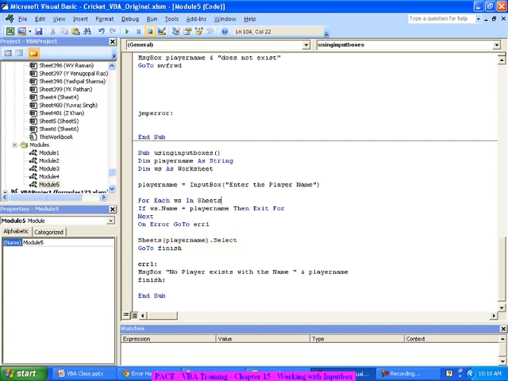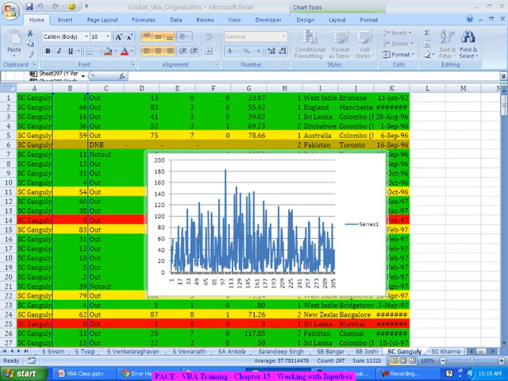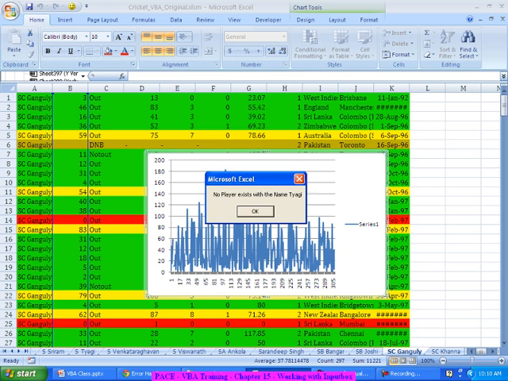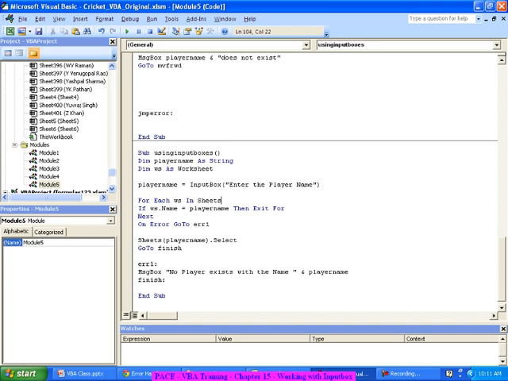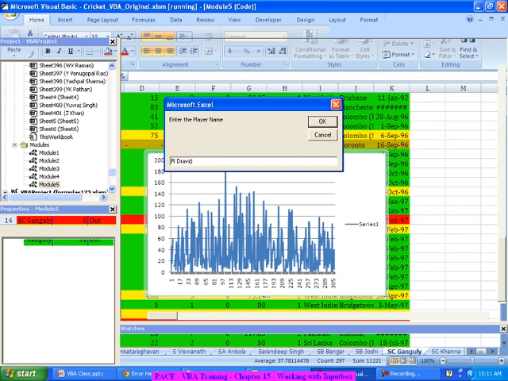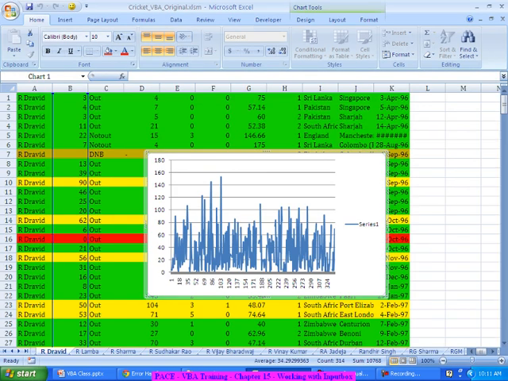So it's more of debugging by writing your code, because you have to think through the business logic always. Okay, let's see now. No player exists with the name Tyagi. Fine, cool. It is giving me a message that no player exists with that name. And if I use the full name, it pulls up that particular person's sheet.